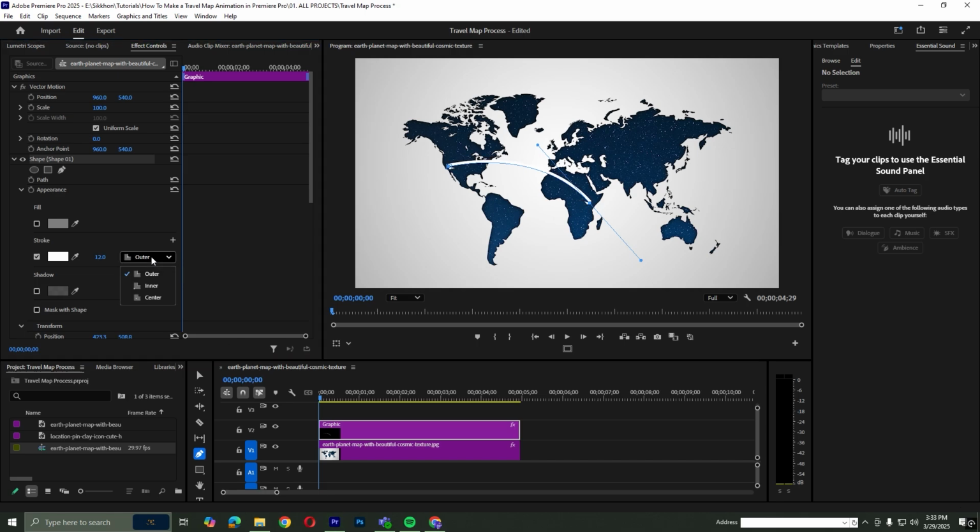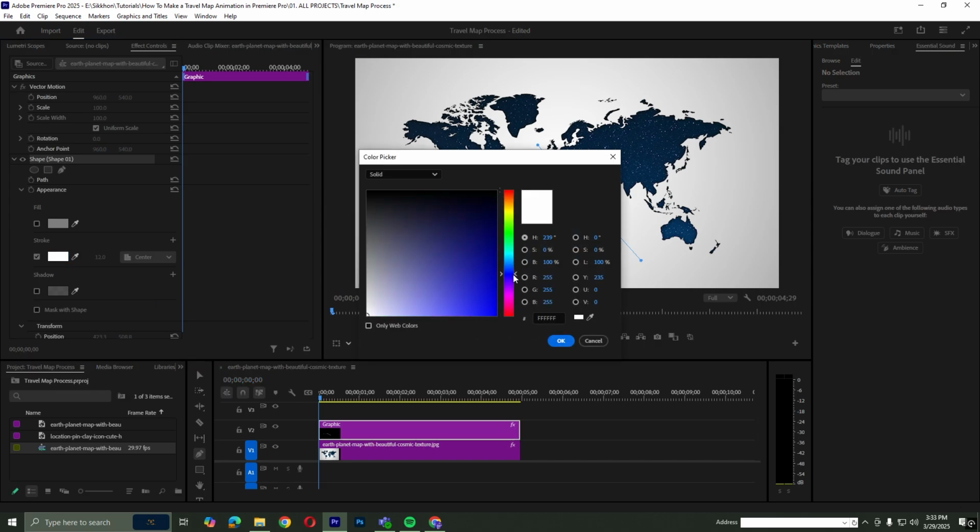Now, beside Stroke option, you'll find a drop-down menu of Shape Outline. Select Center from here. And then change the color of your shape. You can choose any kind of color or shades you want.